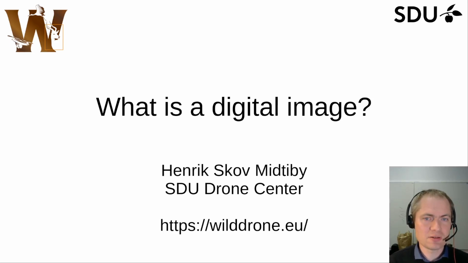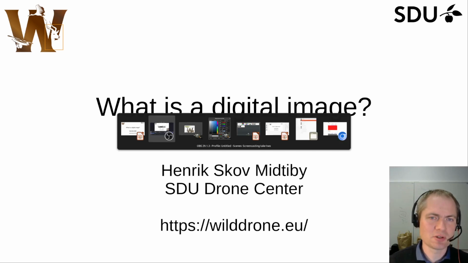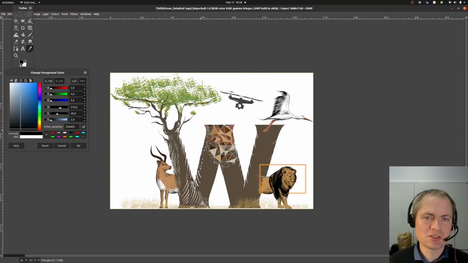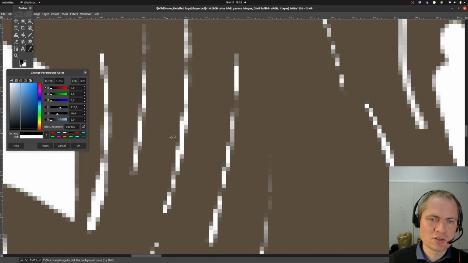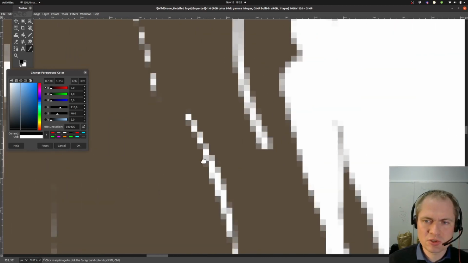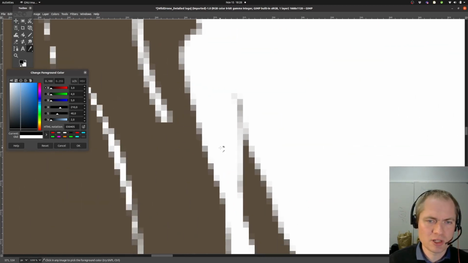Let's take a look at what is inside a digital image. Most of you probably already know, but let's just dig a bit into that topic. First of all, we can take an image like the drone or the logo for the Wild Drone project. And if we try to zoom in on this, we can actually see that this image consists of a lot of small elements. These are called pixels or picture elements.